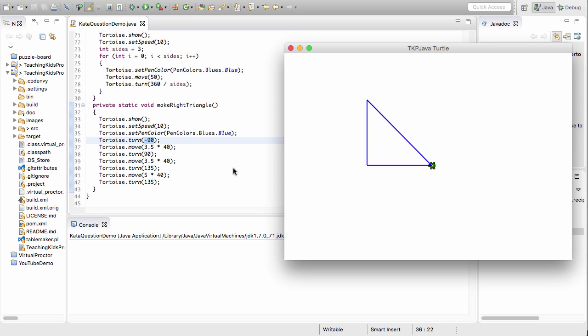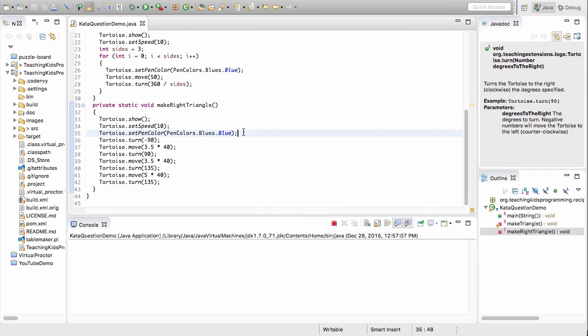So when you're working with the kids, what you would want to do is have them draw this out and then write the steps in English. So turn to the left, basically like this. Turn left 90 degrees, and then so on and so forth. Move the length, and you could multiply it if you wanted to.